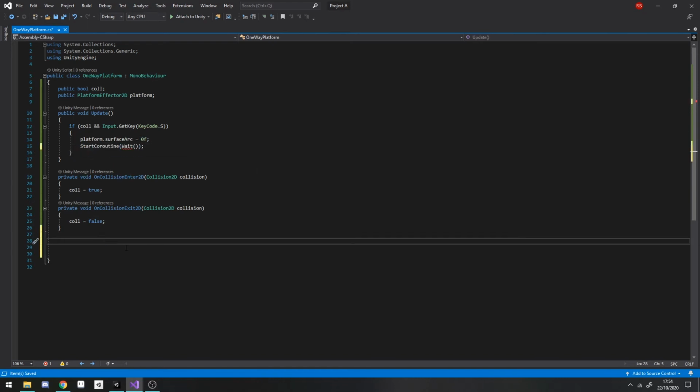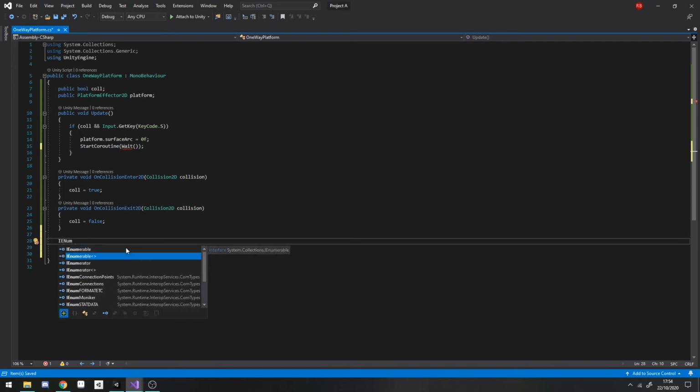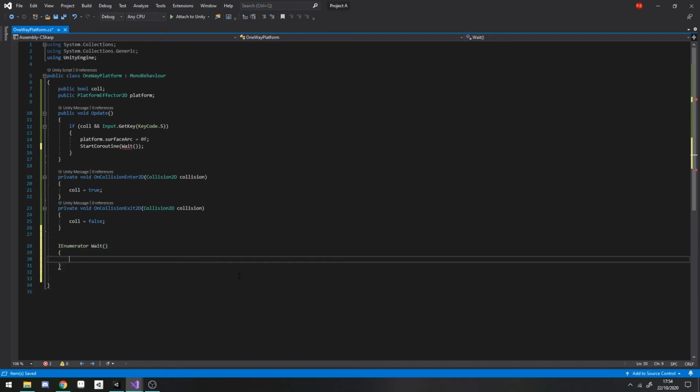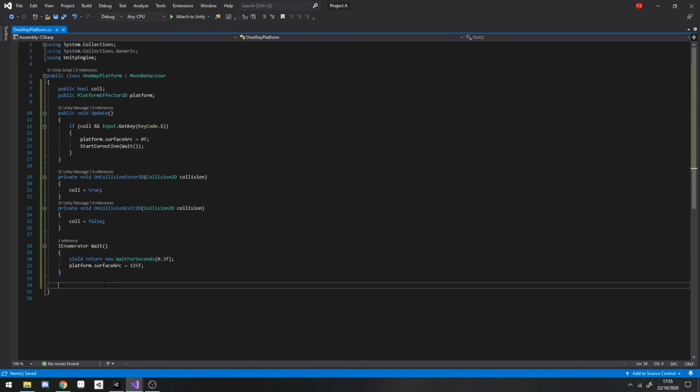So lastly, now all we need to do is set up a coroutine to wait from when it lets you fall through the platform to when it makes it solid again. So we want to go IEnumerator, and we'll call this wait, and then within this we want to put yield return new WaitForSeconds, and then you can set the time. I found what works best is around 0.3 seconds to give you time to fall through the platform. And then after that, we want to set the platform back to solid by doing platform.surfaceArc, setting that to whatever number you picked before.